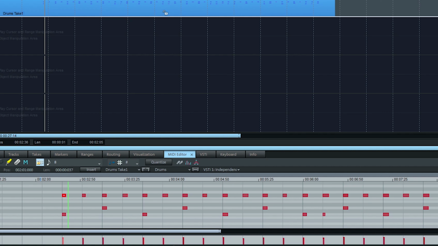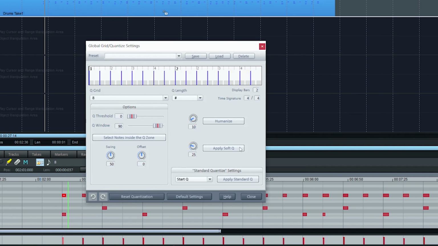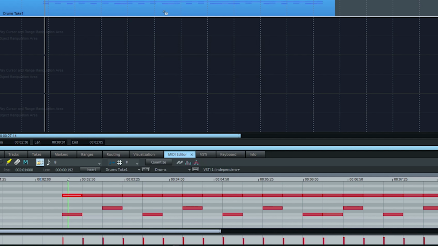Control A, and then with the right click on quantize, we can change the start Q to start and length Q for quantize, and apply. See, every note is now longer, and let's hear the difference. Not bad. All right, so what about another instrument?